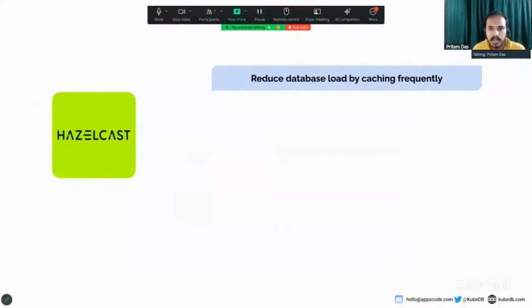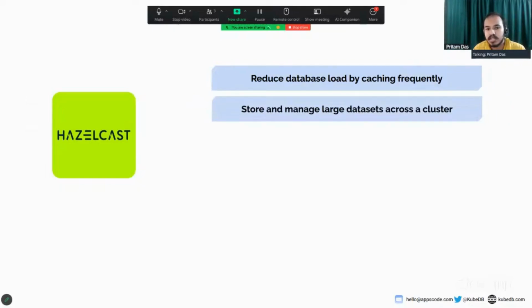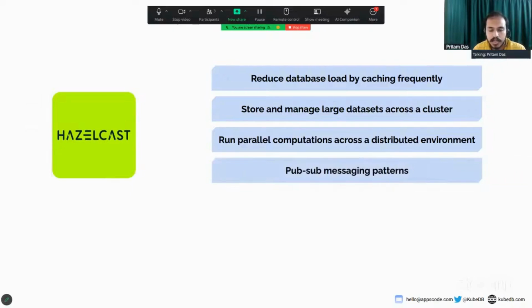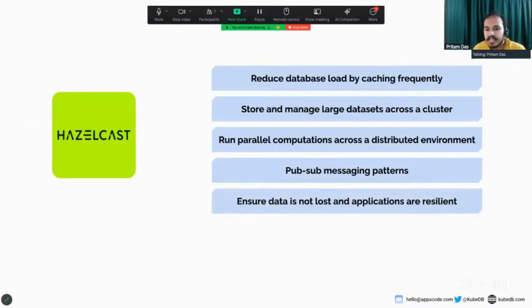So Hazelcast is a real-time data storage which combines the features of a data store and a stream processing system. Basically, Hazelcast has a few features and specifications. It can be used against databases like Mongo or MySQL, which can reduce database load by caching frequently used data. It can also store and manage large datasets across a cluster, and it also runs parallel computations across distributed environments. And it can also manage events, which can work like publish-subscribe messaging patterns as well. And it ensures data integrity through persistence and in-memory backups.